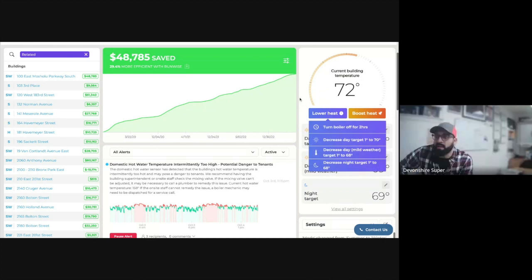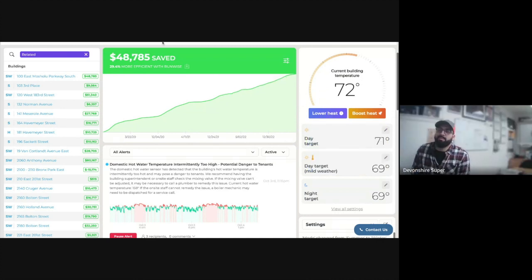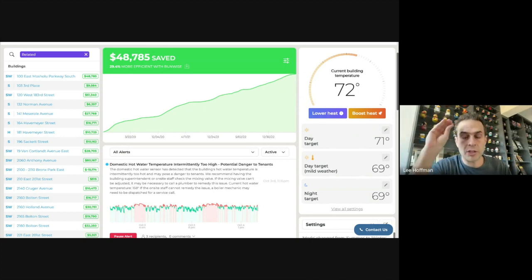Turn it off. Question, Lee. Yes. In regards to boosting the heat, can you change the time duration from 2 hours to maybe less or more? So the 2 hours is just a boost, right? A one-time boost. So we use 2 hours because we find on average it's about the right amount of time to really heat up a building and give it a boost.